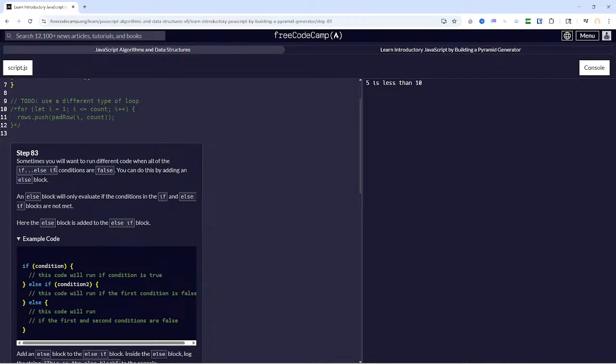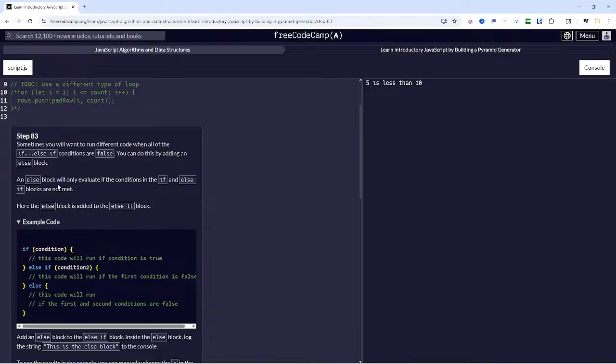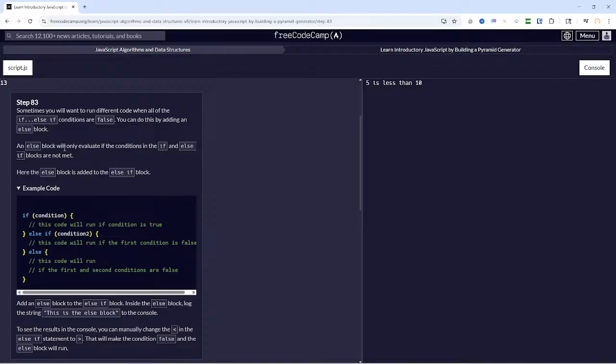All right, sometimes you will want to run different code when all of the if or else if conditions are false. You can do this by adding an else block, basically your final block. An else block will only evaluate if the conditions in the if and else if blocks are not met.